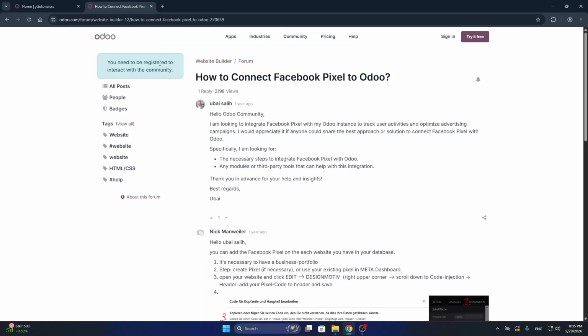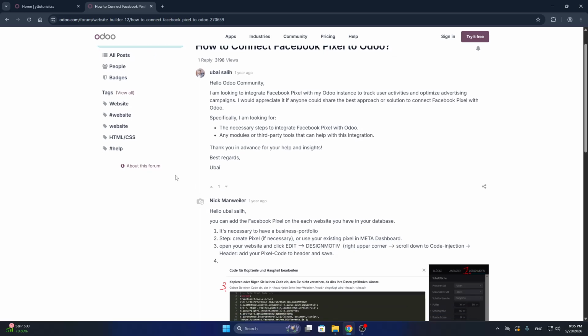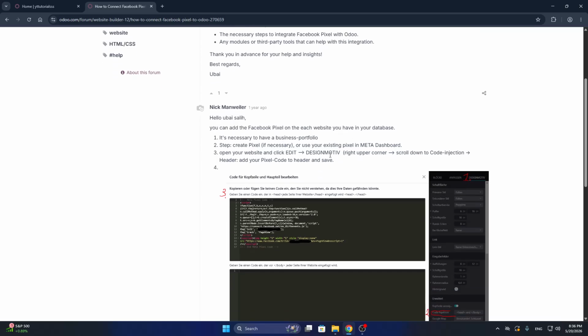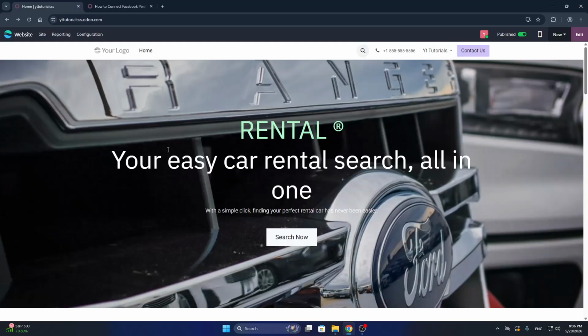As you can see right here on the official Odoo forum, somebody already asked the question how to connect Facebook Pixel to Odoo. So basically guys, you can see here we have an answer that you can add the Facebook Pixel on each website you have in your database, and it's necessary to have a business portfolio. So make sure you have a business portfolio for a website, and then what you're going to do is create a Pixel if it's necessary, or use your existing Pixel in the Meta dashboard, and open up your website and click edit, and then you're going to click on design motive. This is the right upper corner. So just follow the steps.